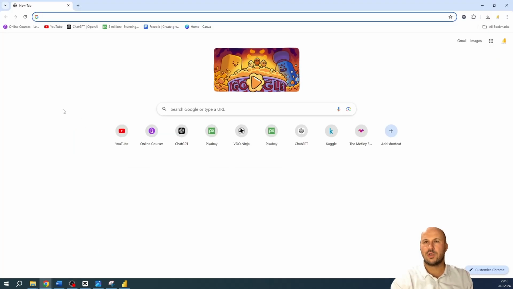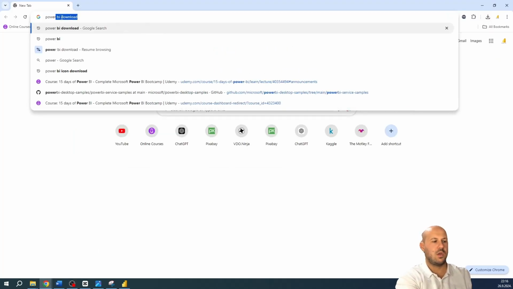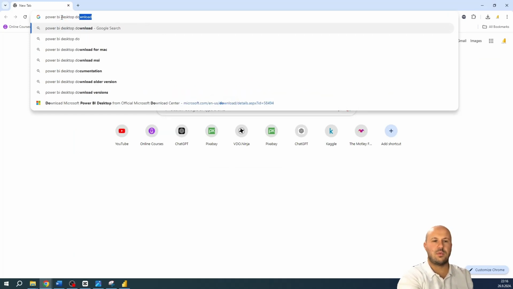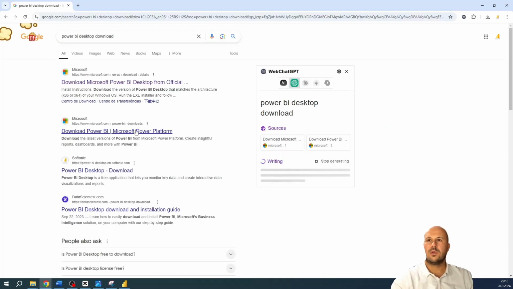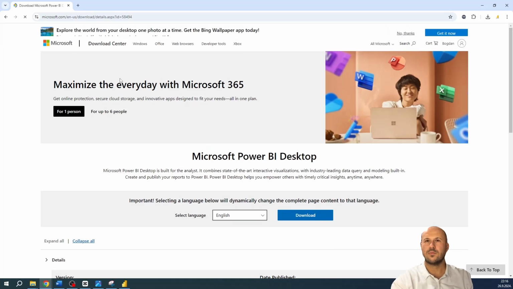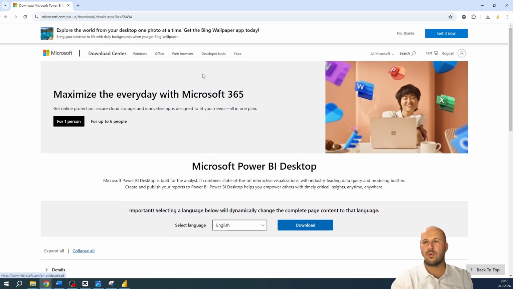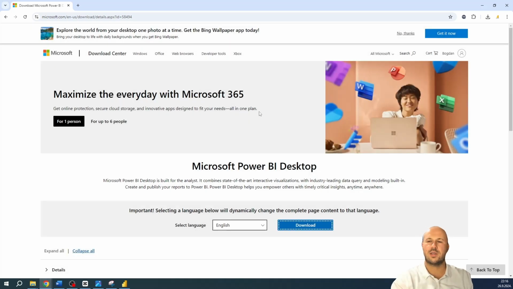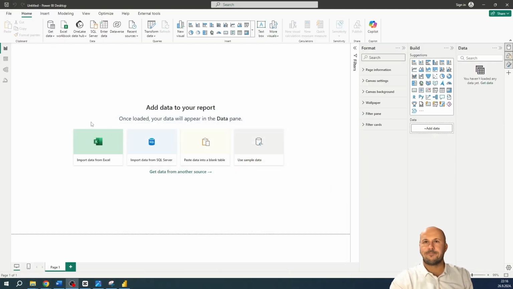It's pretty much simple. Just type in Google Power BI Desktop, download, select this Microsoft page. It will take you to Microsoft Download Center. Click on Download, select 64-bit version, and download and follow instruction. Just click yes, next, and it will be installed. And let's go back to Power BI.